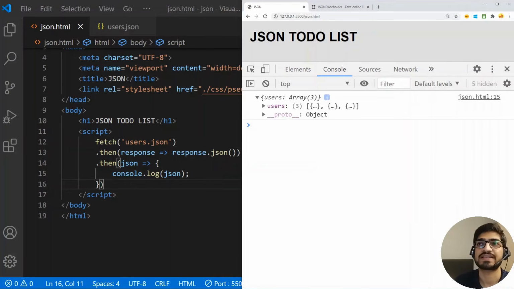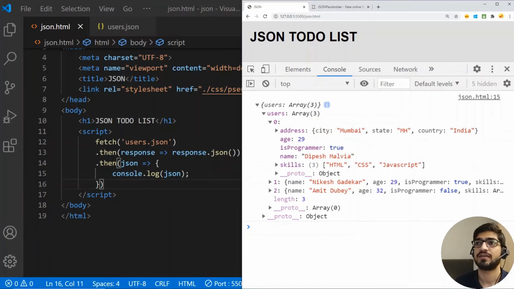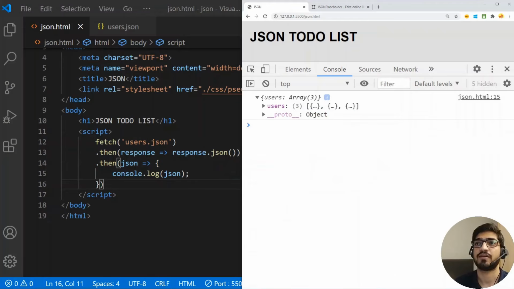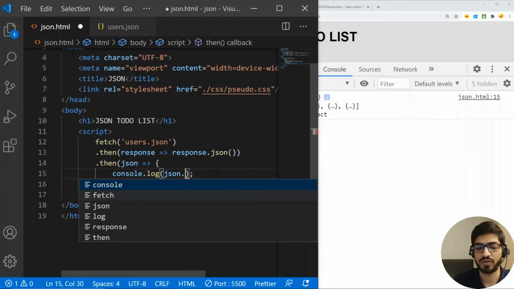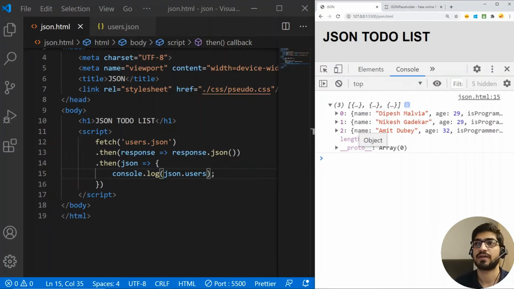And now if I expand this, I'm going to get three items in it, and the first one is an object, the second is an object, and the third is an object. So it is an array of objects, and in each object you can see the address and all things. So now if you want to access this, what are you going to do? You're going to use users. If I do users, I'm going to get all the users.